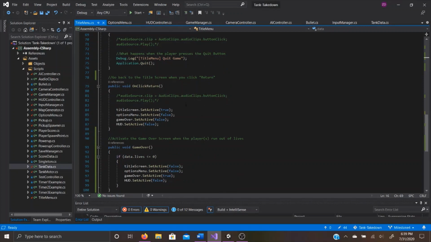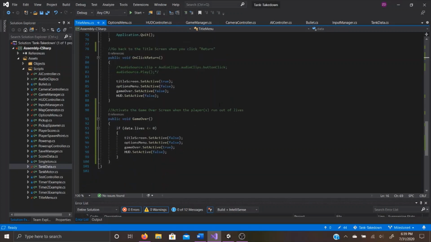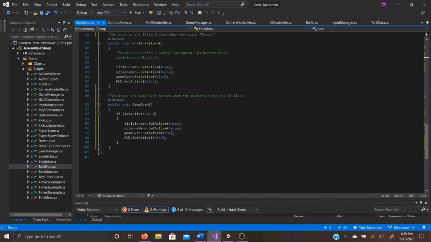I also have a return button connected to the options menu that allows you to go back to the title menu. And then the game over screen, which is meant to pop up once both players run out of lives, although that is currently a little buggy.